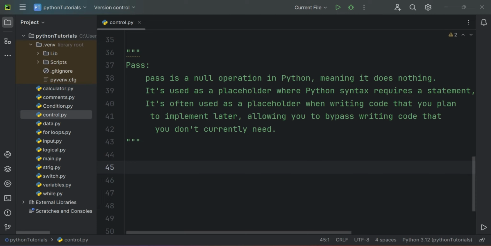Pass. Pass is a null operation in Python, meaning it does nothing. It is used as a placeholder where Python syntax requires a statement. It's often used as a placeholder when writing code that you plan to implement later, allowing you to bypass writing code that you don't currently need.